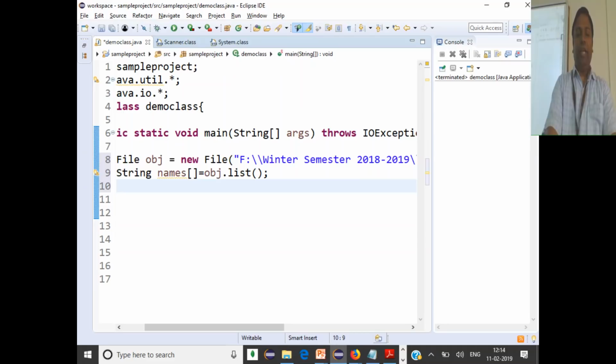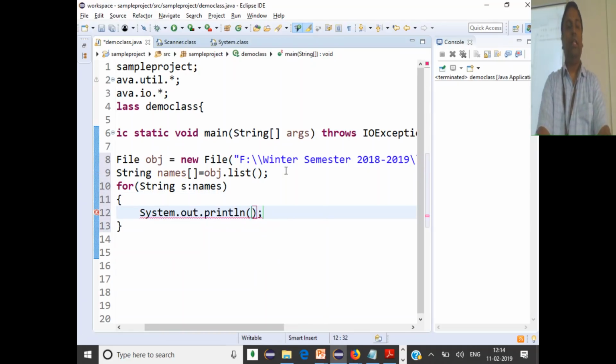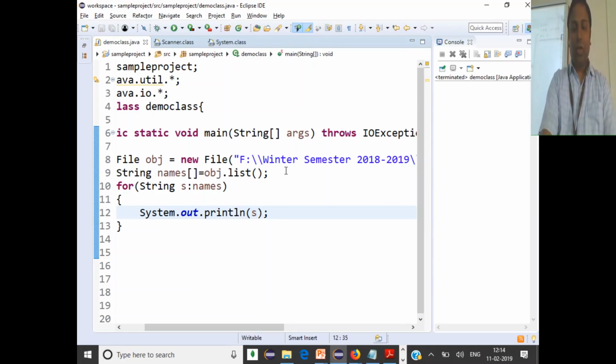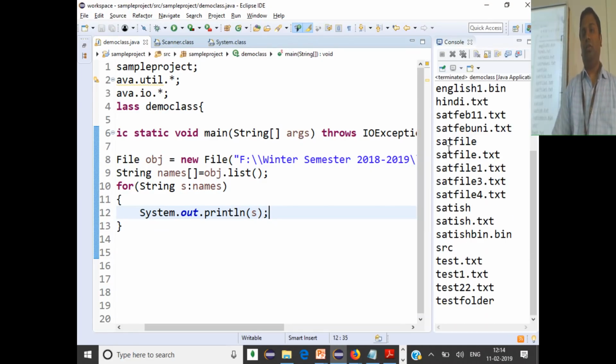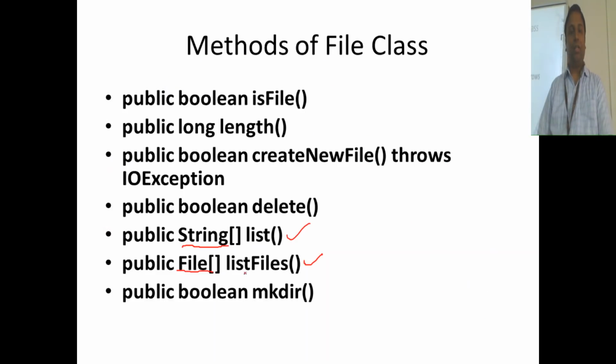How will you print all the names from this array? You can use an enhanced for loop. For every string s in names, I can print all the strings available. Let me run this one out. So you see all the file and folder names are getting printed here. You can also use another method, listFiles, which will return a File object itself for everything.